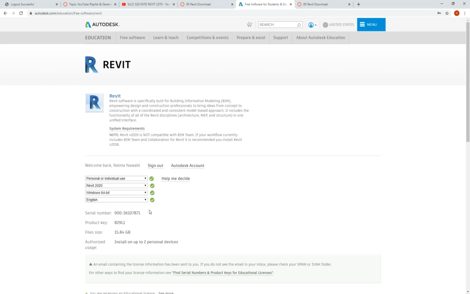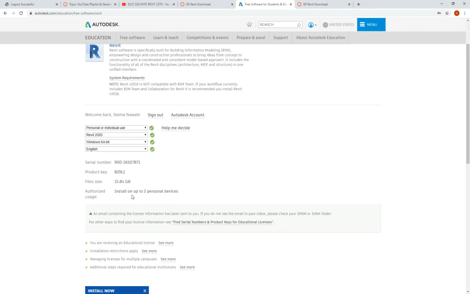And then once I fill out these, and when you guys get there and you fill these out, do you see that we've got the serial number and the product key?